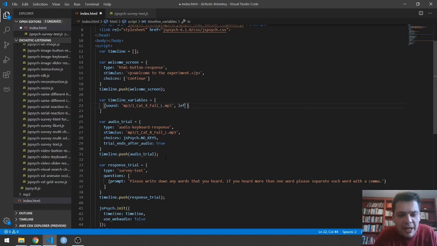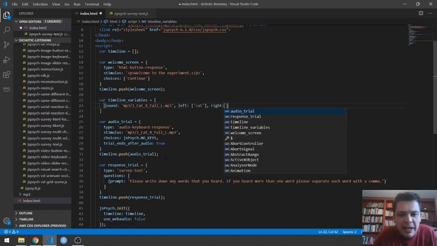So I'm going to do left as a variable, and some of our words are going to have homophones, so I am going to make it an array so we can specify multiple valid options. So cat for left, and for right, it's going to be fall.